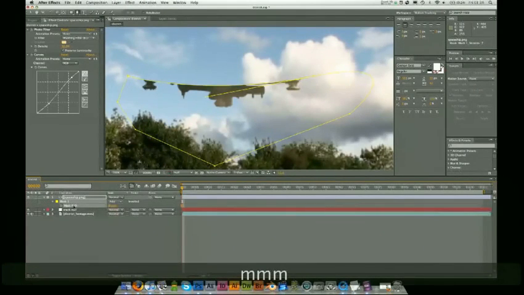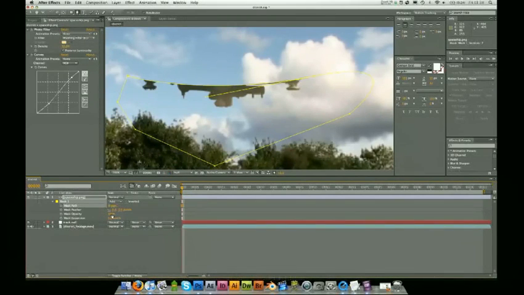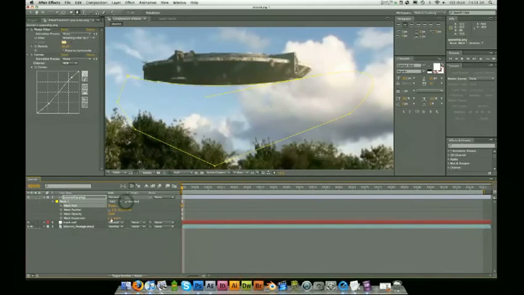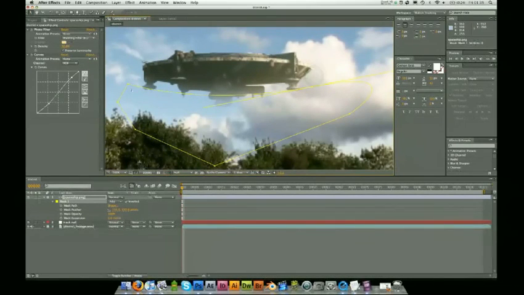So M to bring up the mask, double M to bring up all the information about it. I'm going to hit invert and then feather this a little bit. Maybe bring these points down a little bit. They don't need to be so high up. You can play with this until it looks about right. Everyone's footage is going to be different, so just keep playing with it until you get a look that you think is what you're looking for.